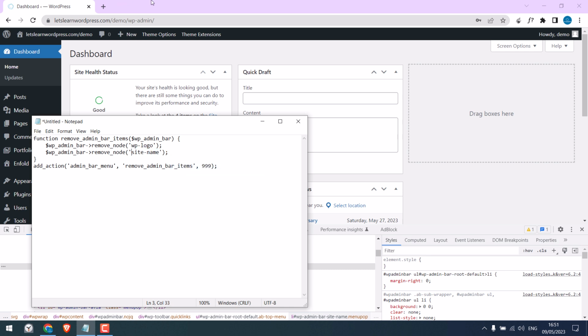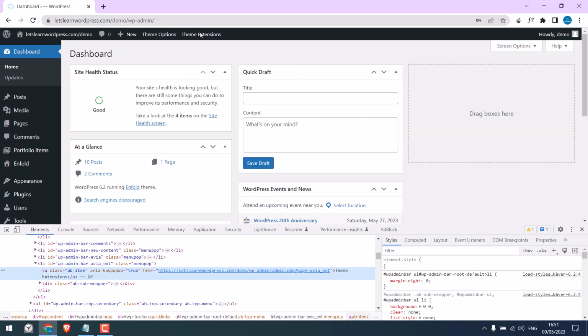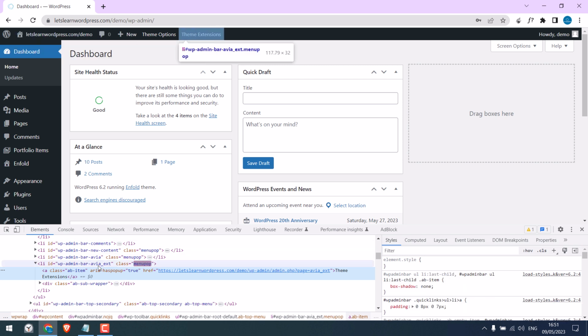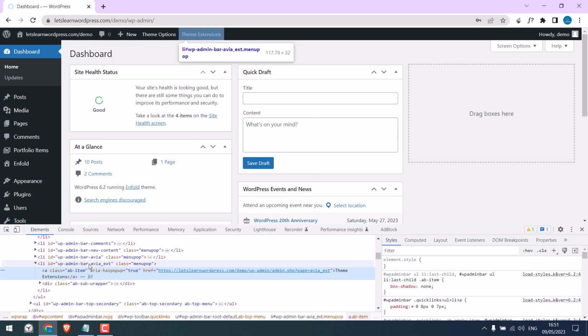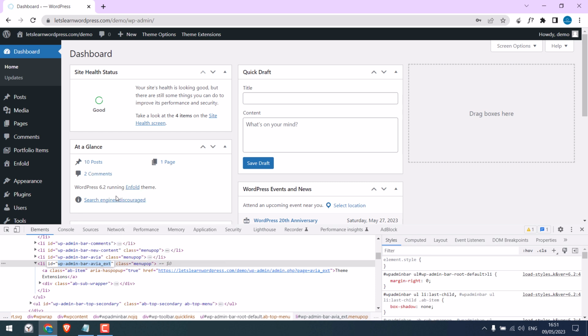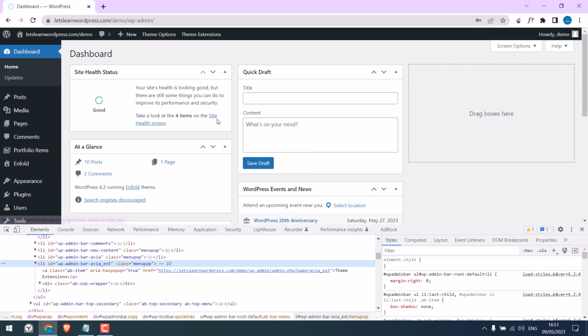If you want to remove more items, like these are from my theme, click here and get the ID name. Copy this line and paste at the bottom. Now copy the name. Paste it here. And remove this. So you can hide any items you want.